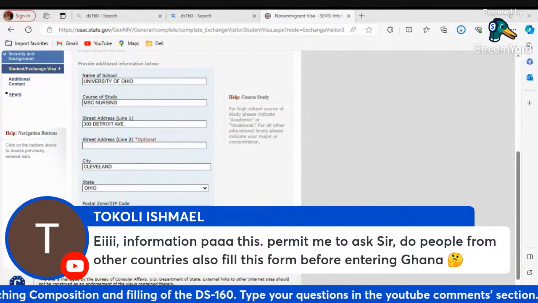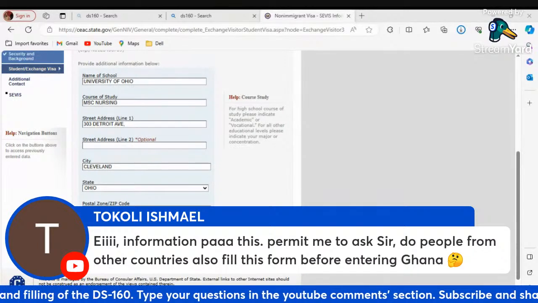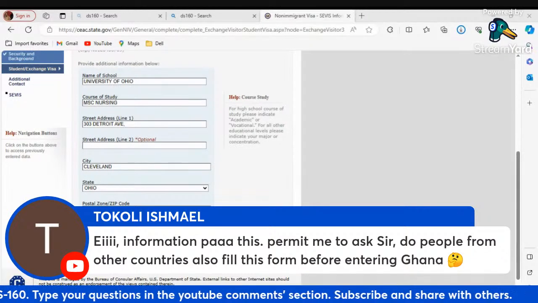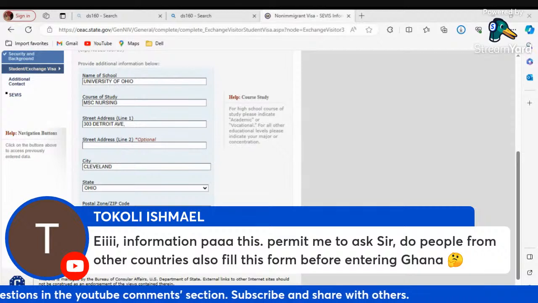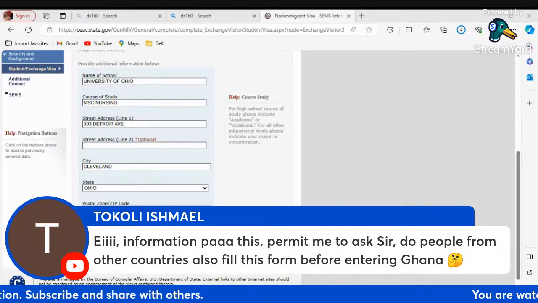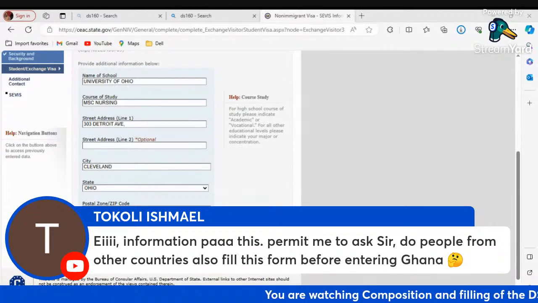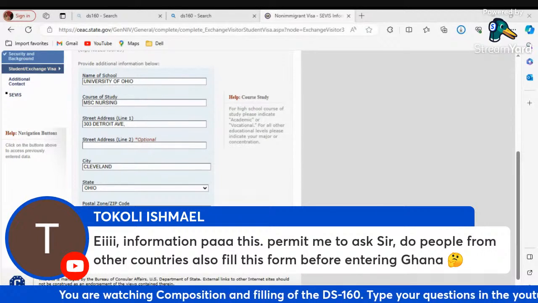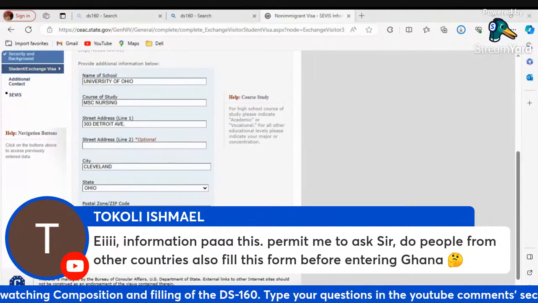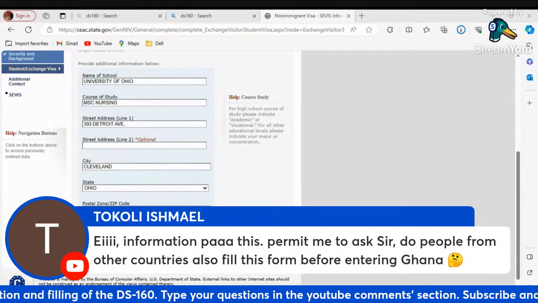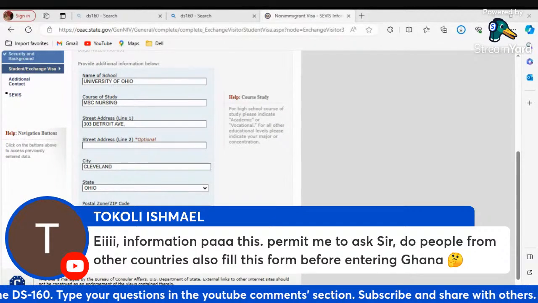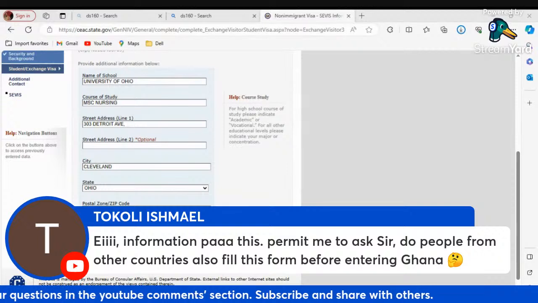Ishmael is asking, permit me to ask, do people from other countries also fill this form before entering Ghana? That one, I'm not sure, but I think they don't really fill all this information before they enter Ghana. Our borders are not all that strict like the US borders, so they don't fill all these long information before they enter into our nation.